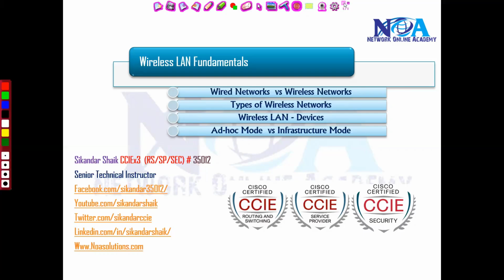Okay, now in this section, we'll start with wireless LAN fundamentals. So probably here we'll be seeing multiple topics. So in this video, I'll be covering wired and wireless comparisons.